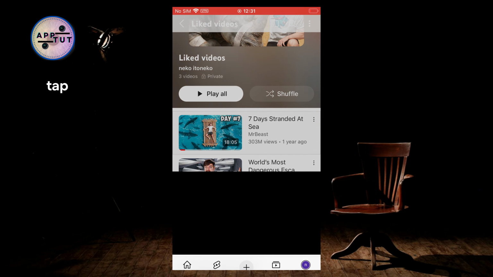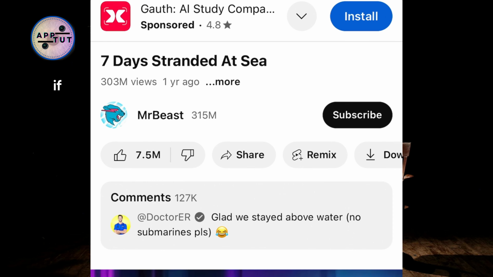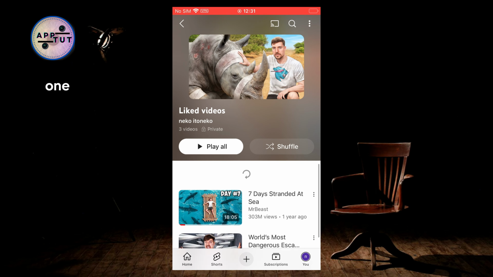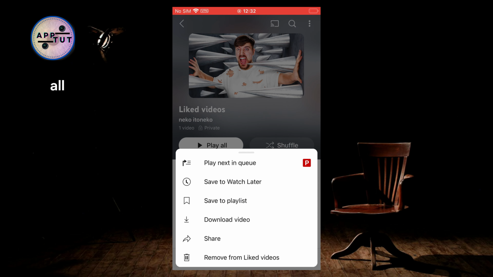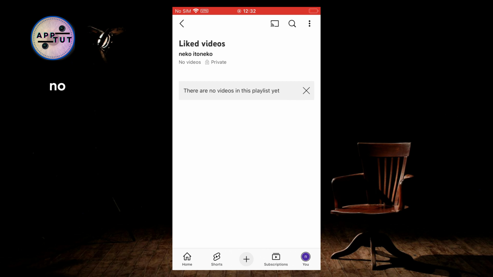Another option is to tap on the video to open it, and then click the like button once to unlike it. If you go back to your playlist, you can remove likes manually one by one. Unfortunately, the YouTube mobile app doesn't have a remove all or unlike all button, so you'll have to do this manually. For now, there's no other way.